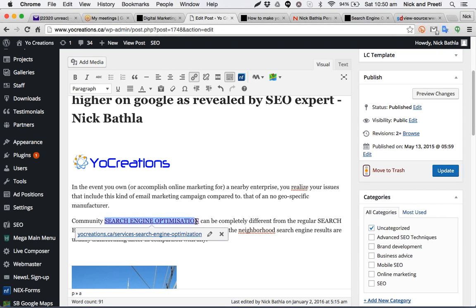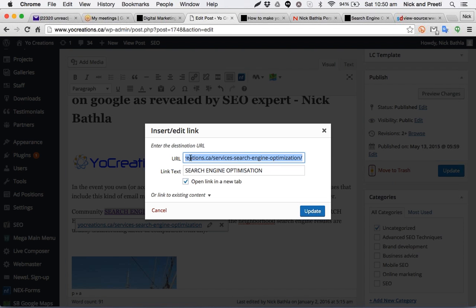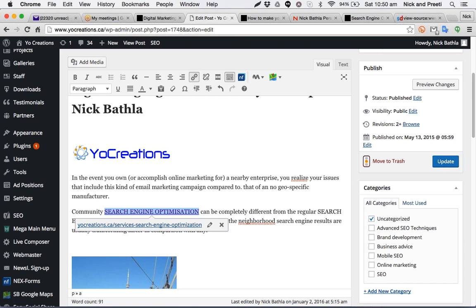I selected this. After selecting this, I clicked on insert and edit link. And after clicking on insert and edit link, I entered the URL and I have updated this, right? So search engine optimization, when somebody clicks on this, that person would actually go on to a different web page on my website only, which is internal linking. And that web page which opens up talks about search engine optimization only. So the synergy, the overall relevancy has to be there.